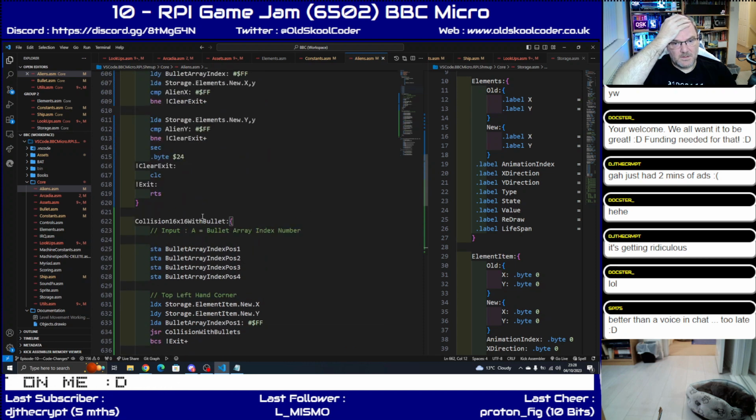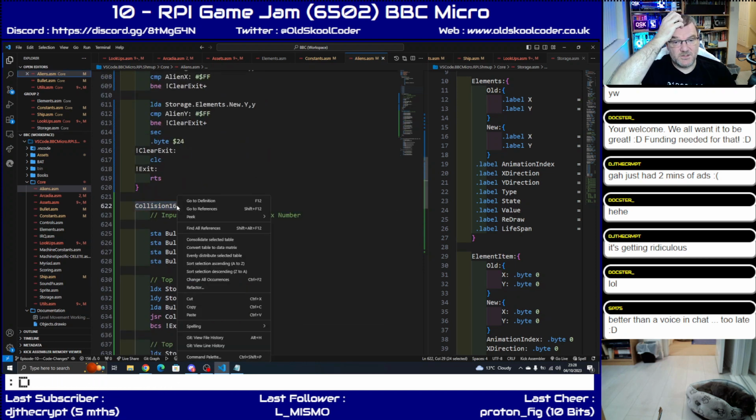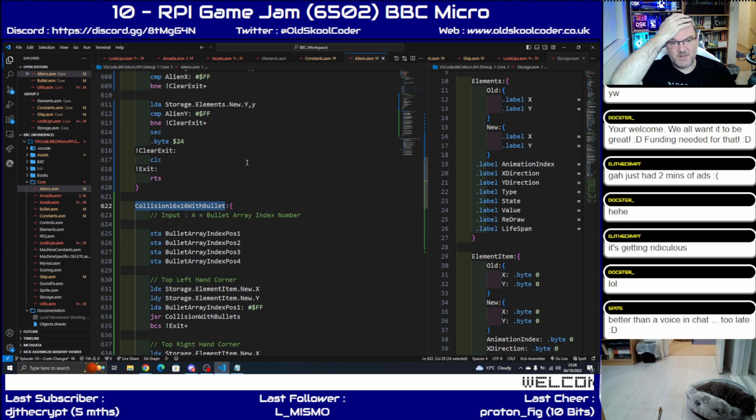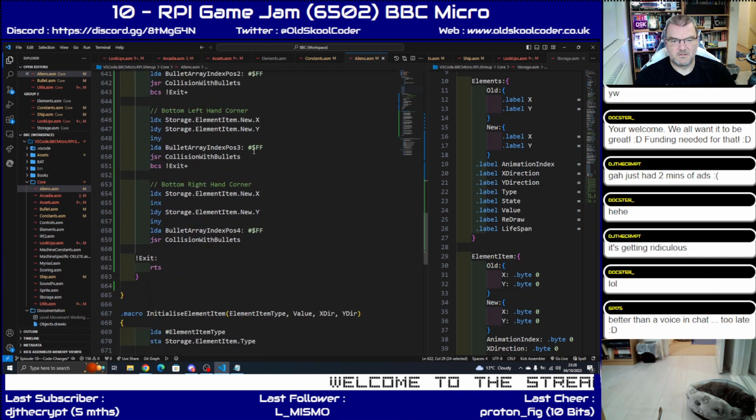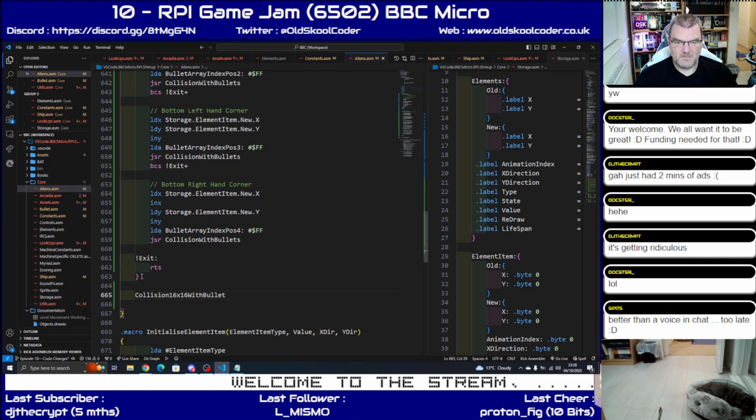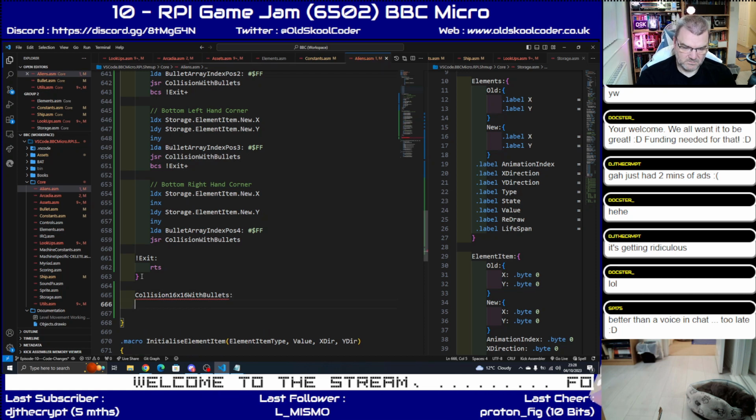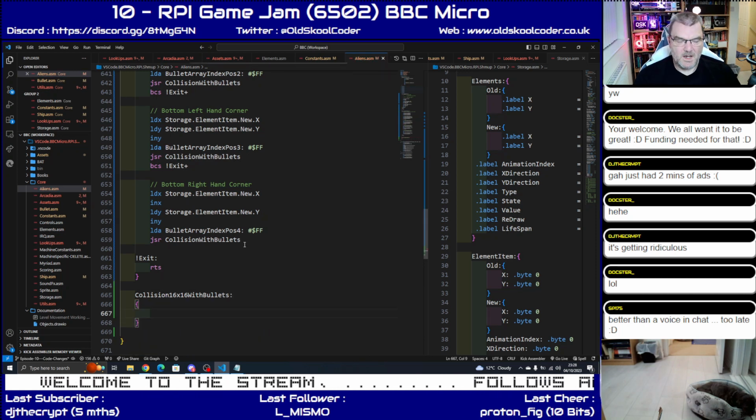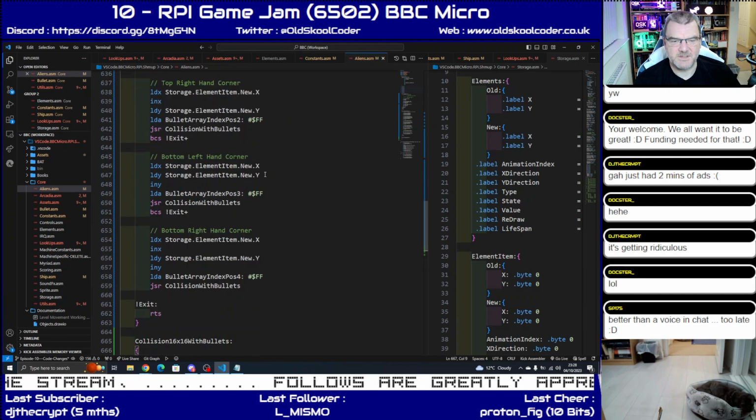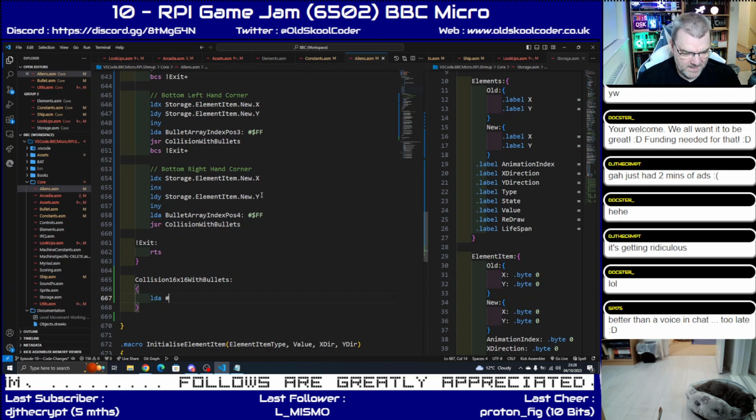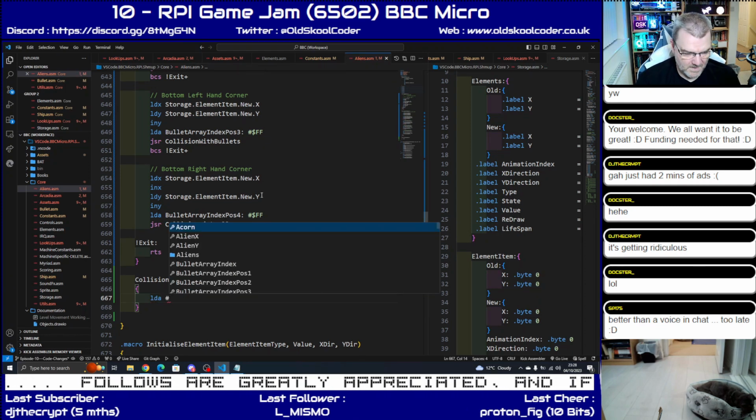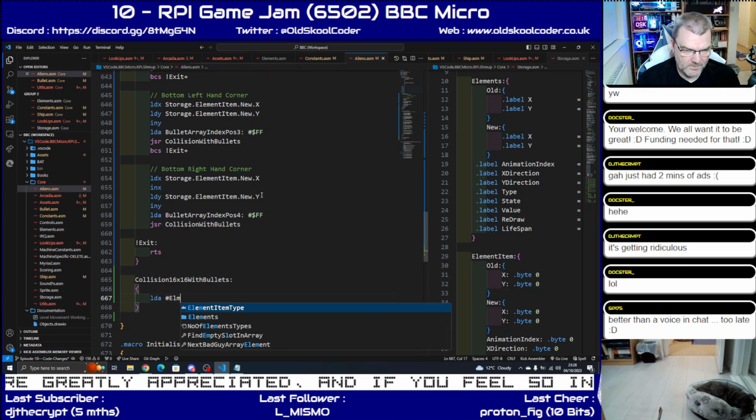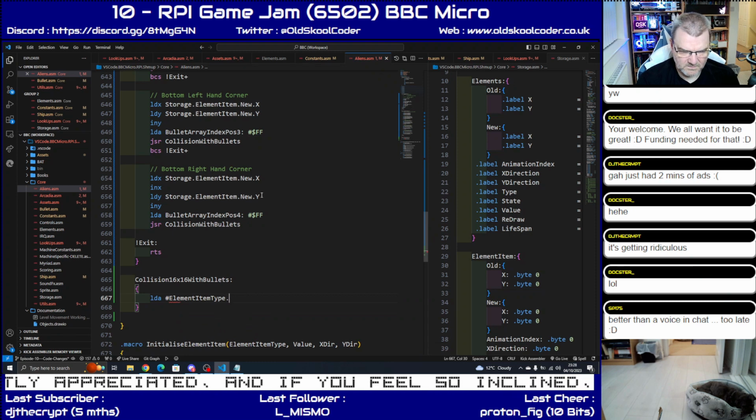So, then the only other method is to do the collision 16 by 16 of the alien with the bullets. So, change that to a plural. And then it's just basically what's the input that we said, A, wasn't it? So LDA hash element item type. I can't remember what I called it.